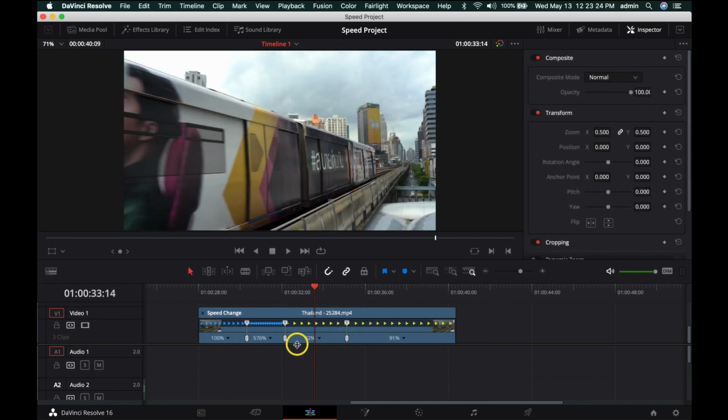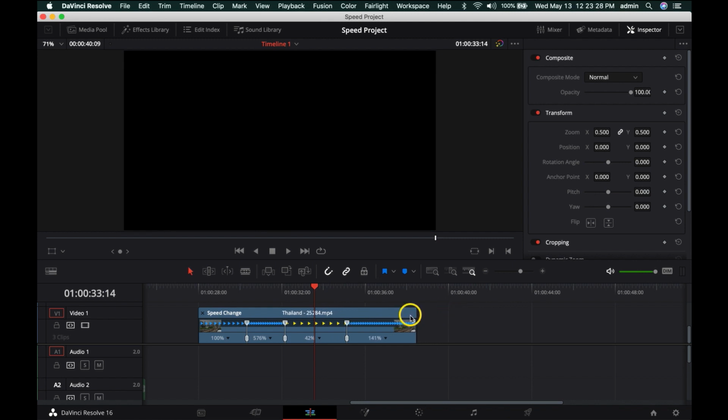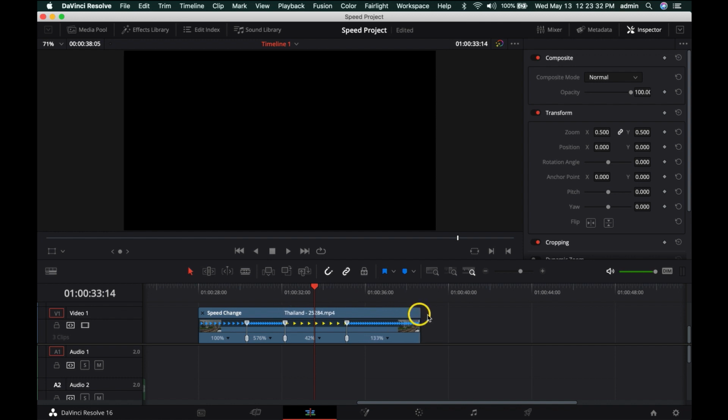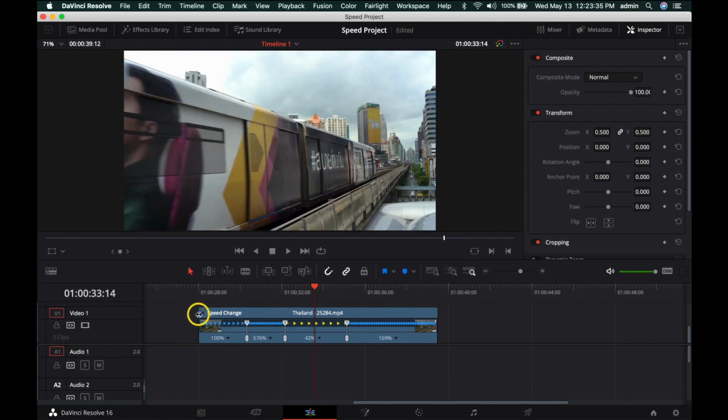When you move your pointer to the edge of the clip, you will see arrows pointing outward. You can just drag it to change the speed of the clip. So the last portion of the clip, you could change it like this.